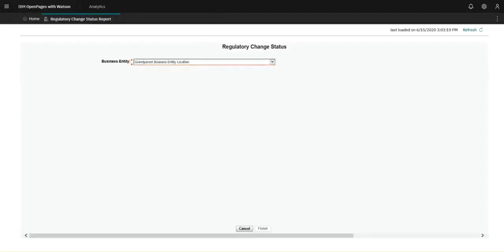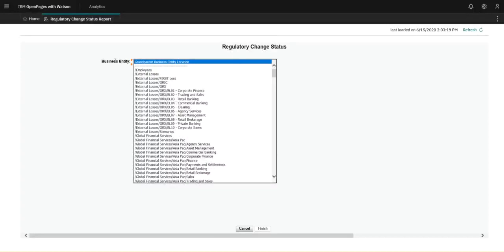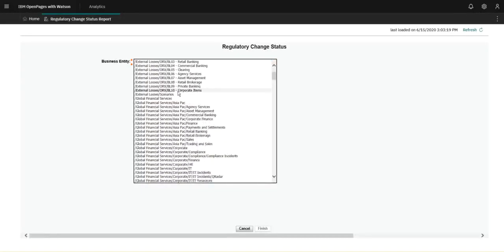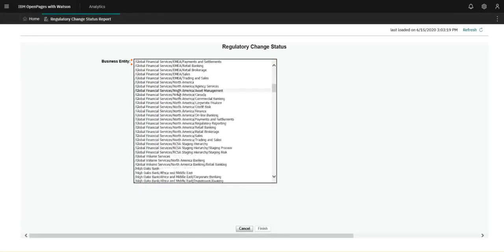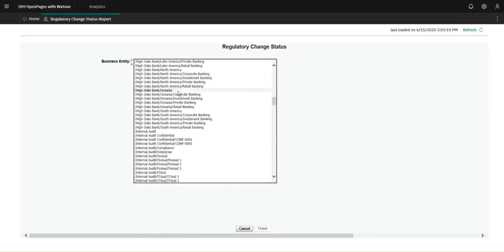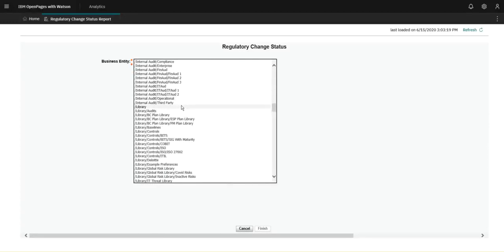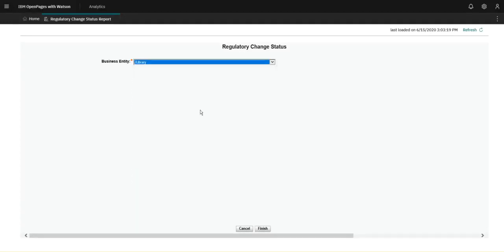This is an out-of-the-box report within IBM OpenPages to show an example of what can be delivered for newsletter functionality. Upon clicking on the link, you will be prompted for a business entity selector. This is a list of all the different business entities that you have access to in the demonstration environment. Select /library and then click Finish.